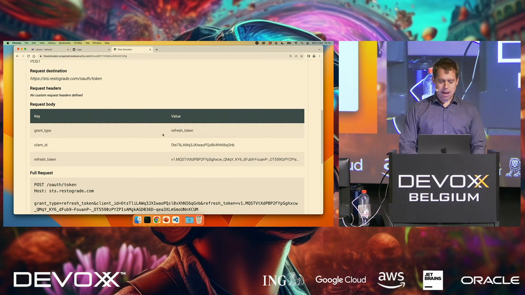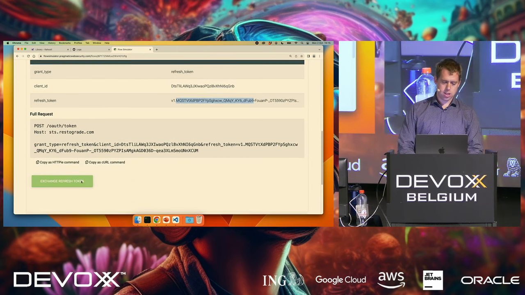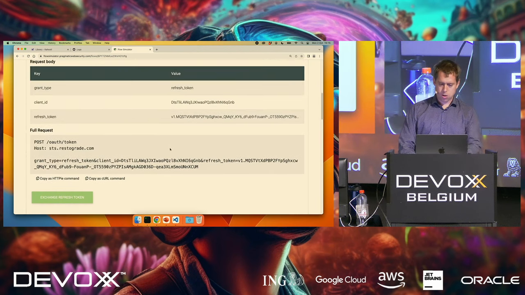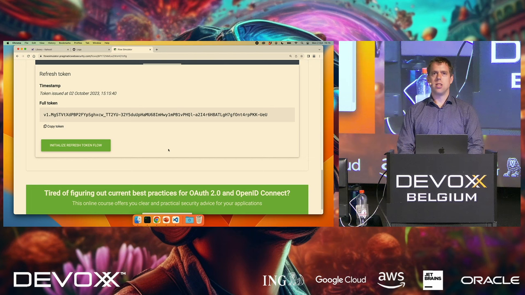Well, the grant type is now refresh token. What are we exchanging for tokens? A refresh token. We are this client, and here's our refresh token. And we exchange it, and we obtain fresh tokens, including the refresh token. The old one was V1MQSTV, and the new refresh token is V1MGSTV, and that's a different one. And we can do it again and again.